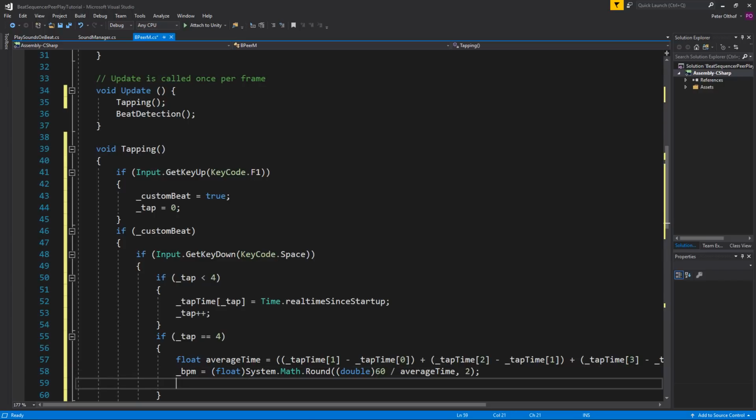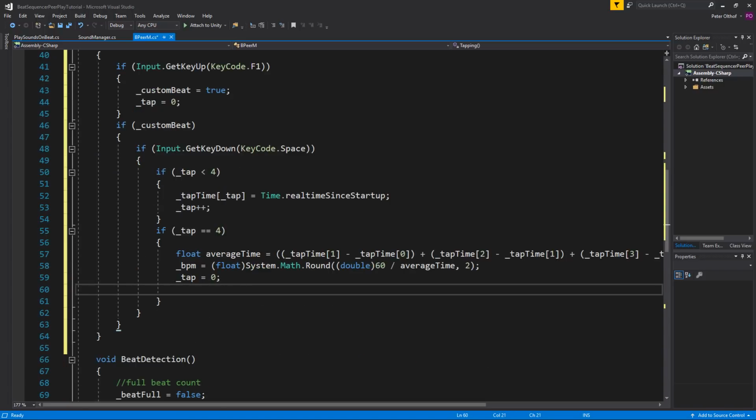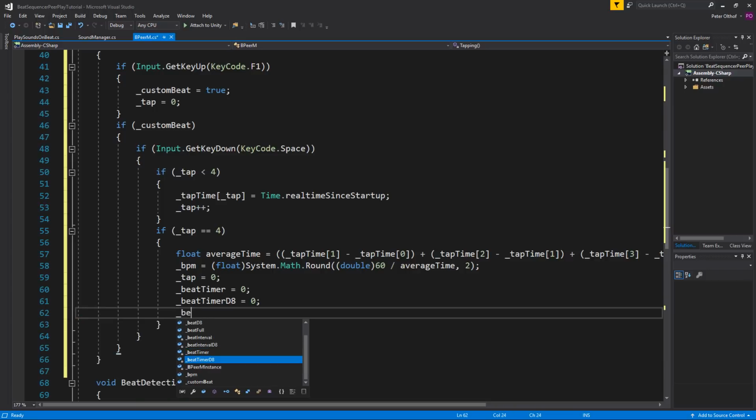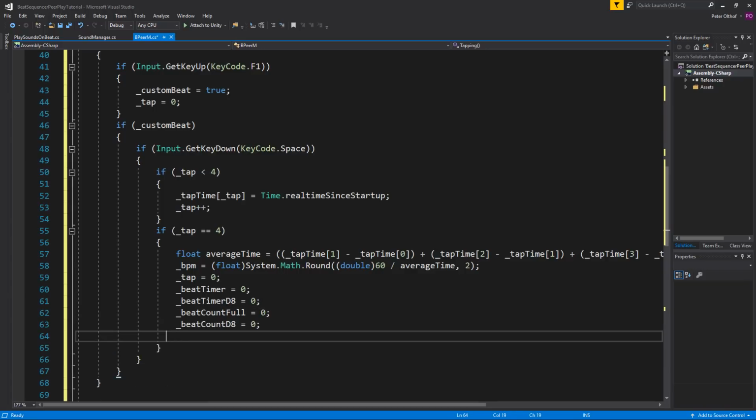Now we're going to set the tap to become 0. And in the frame that we hit the last tap, I want to start the timer of the beat. So we're going to reset everything. So we're going to reset the beat timer. That is going to be 0. The beat timer divided by 8 is going to be 0 as well. We're going to set the beat count full to become 0. And we'll set the custom beat to become false.